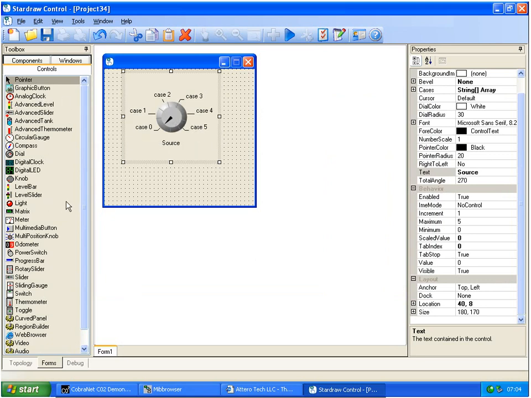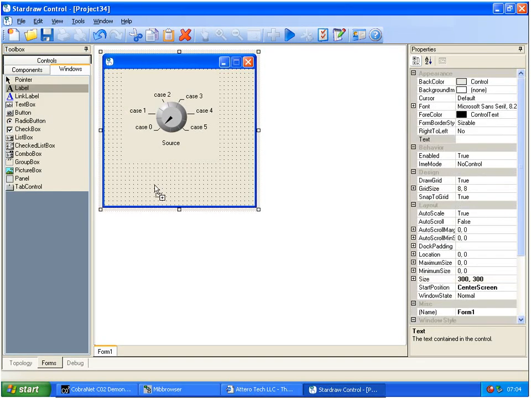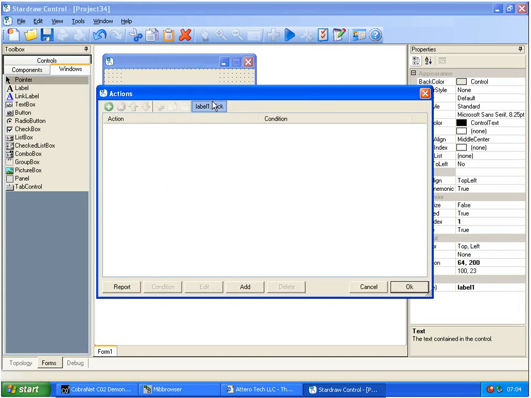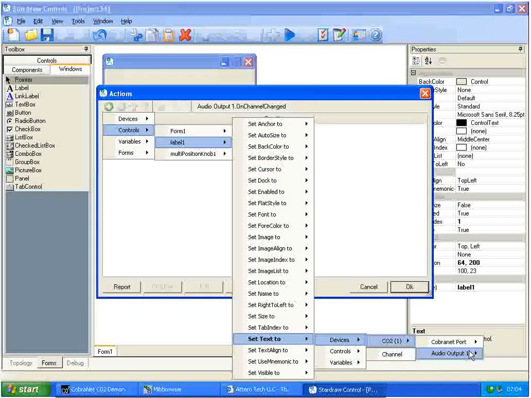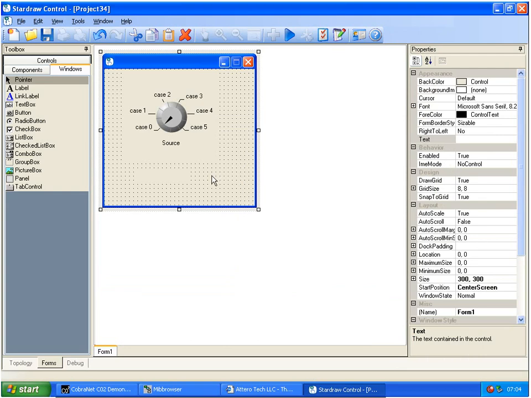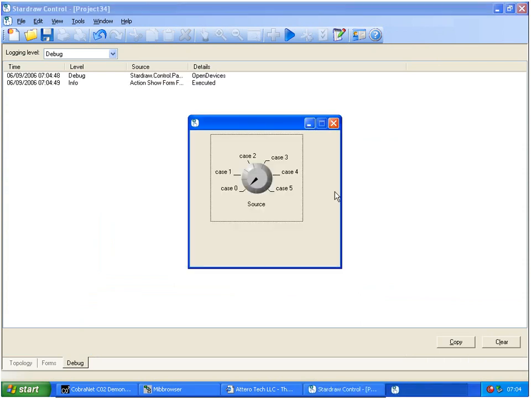And then finally, just to double check, we'll have some text which just shows, and we'll delete the text at the moment, and we'll say when the device audio output on channel changed event occurs, we will call the label set text to come from the device CobraNet audio output 1 channel port. Great. So I think that's pretty much it. We'll go and run this.